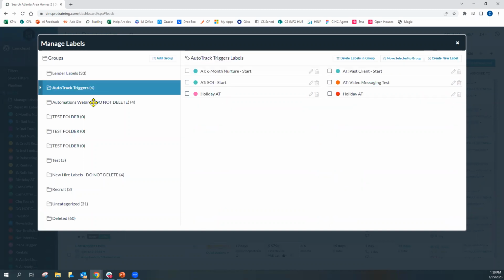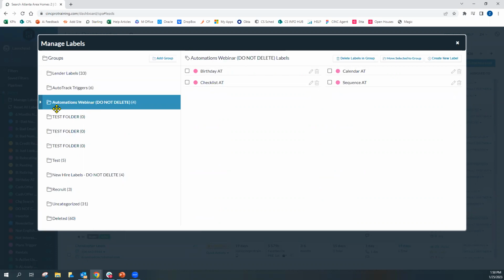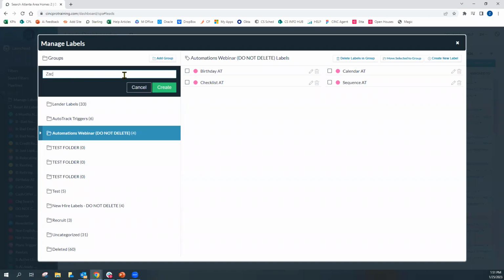You'll also notice that there are lots of different groups that are now added here, like an automation webinar labels category, where I have my birthday auto track, checklist auto track, calendar auto track, sequence auto track, right? All of these are now used with my auto track campaigns. So if you're looking to add a group of labels, you can always come in here and add your own custom group. I could have something like Saks labels, and I can create my own group of labels. If someone created a group and they don't like the group, you can use this little arrow and you can trash that group pretty easily, just to get them out of the way.